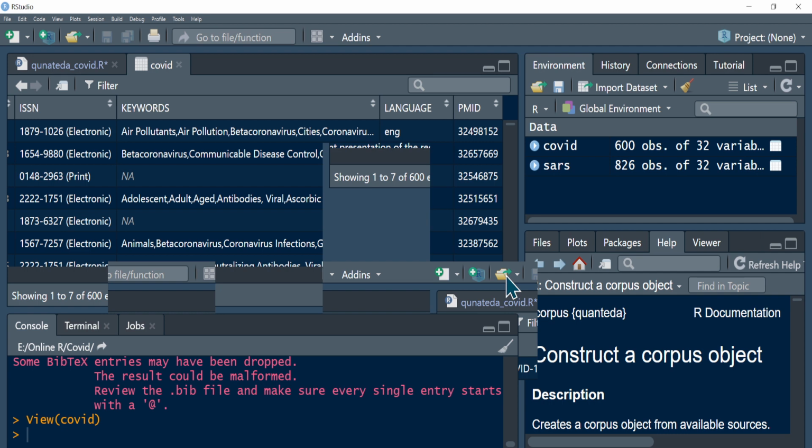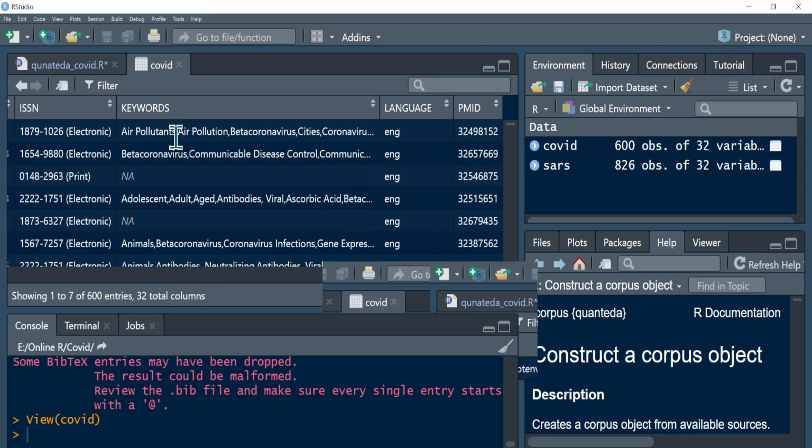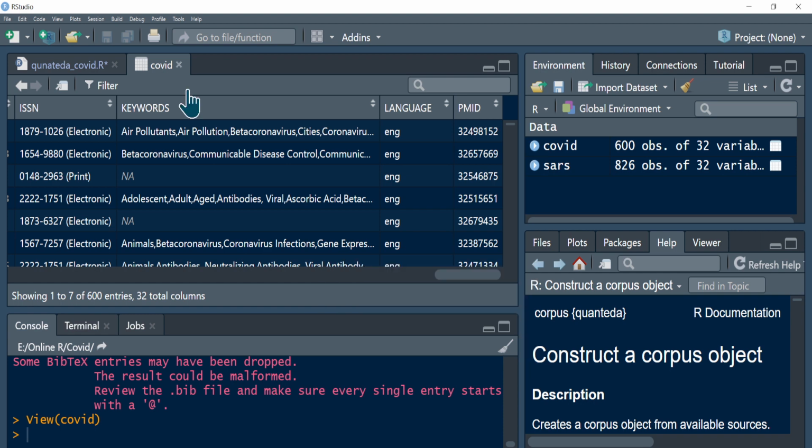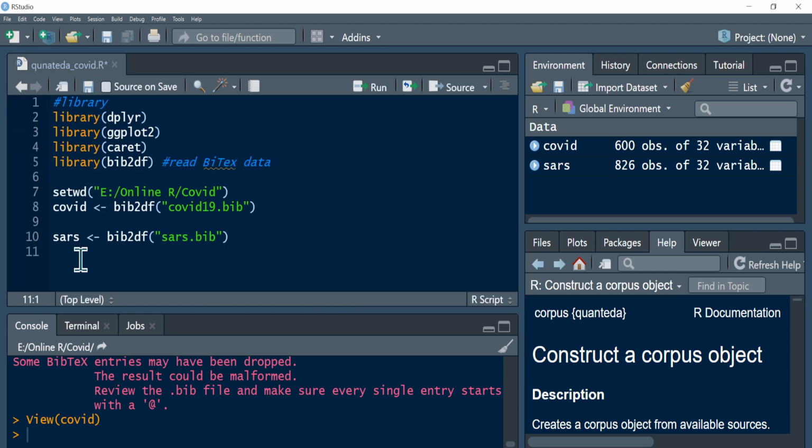So that's the PubMed ID at the end, and the language. All the records are extracted, directly converted using the bib2df package actually. But since we have 32 variables, I don't need all of these variables. I only need some of the variables, so I just need to select. So I'm using the dplyr package to select only, to filter my data.